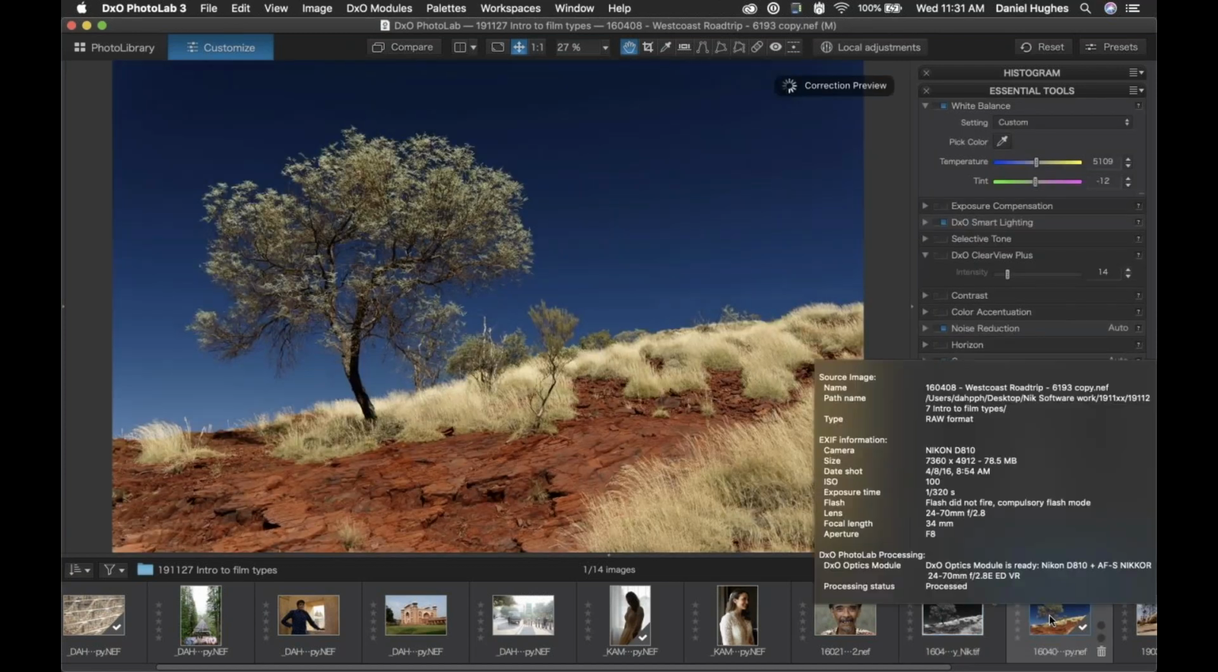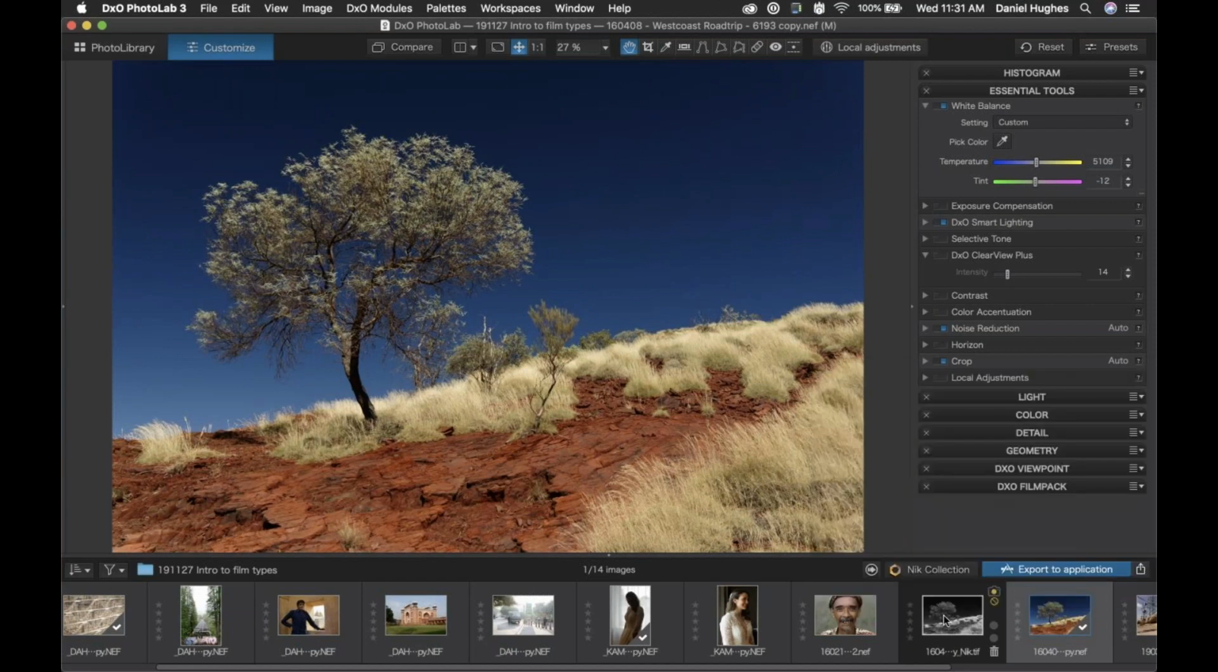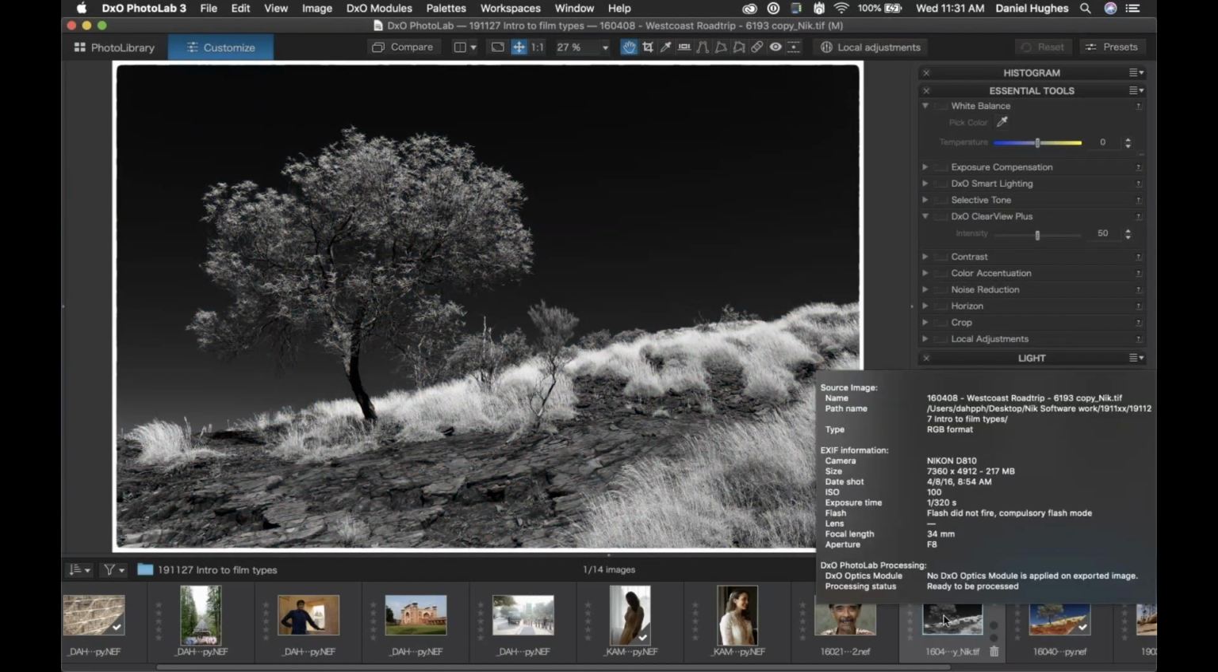All right, so here's our original image. We are back over in Photolab 3, and here's our black and white conversion. Lovely.